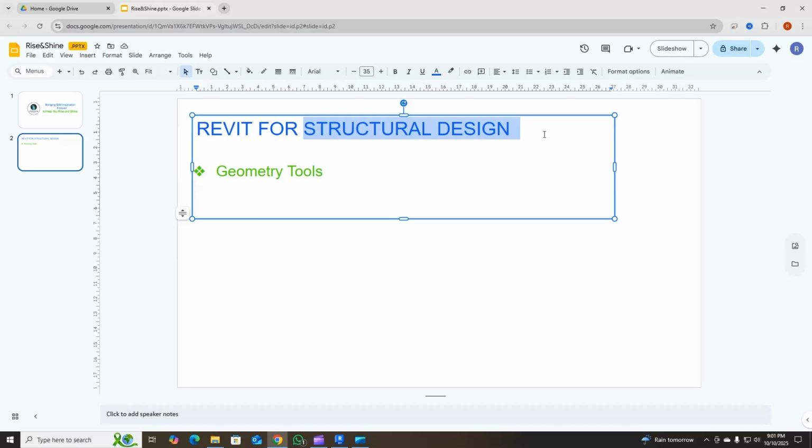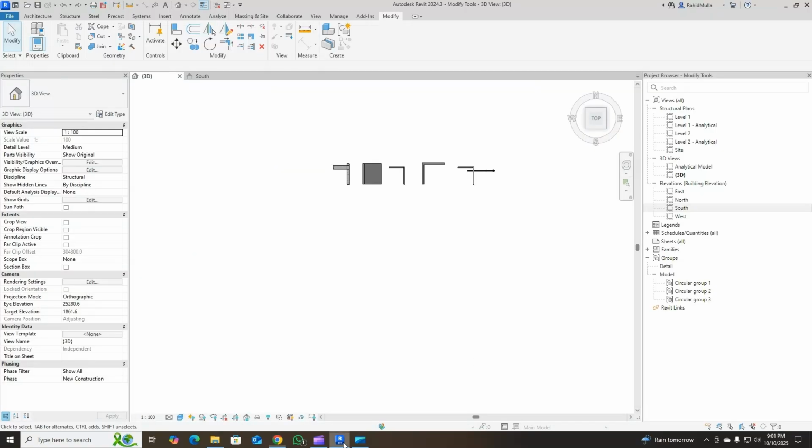Okay, all those basic tools such as annotation, how you will set up the project, how you will model the grids and levels, I have covered all those things in architectural design. So here, primarily, we will focus on structural designing. Okay, so for that purpose, straight away, I am taking you through structural tools.